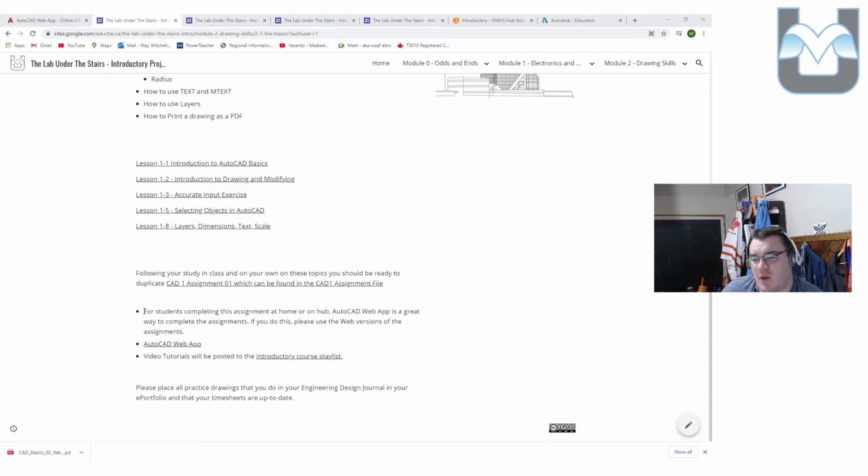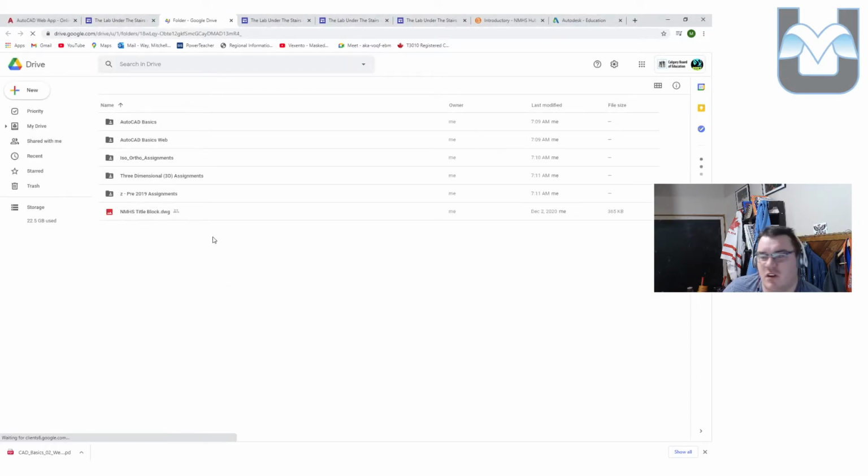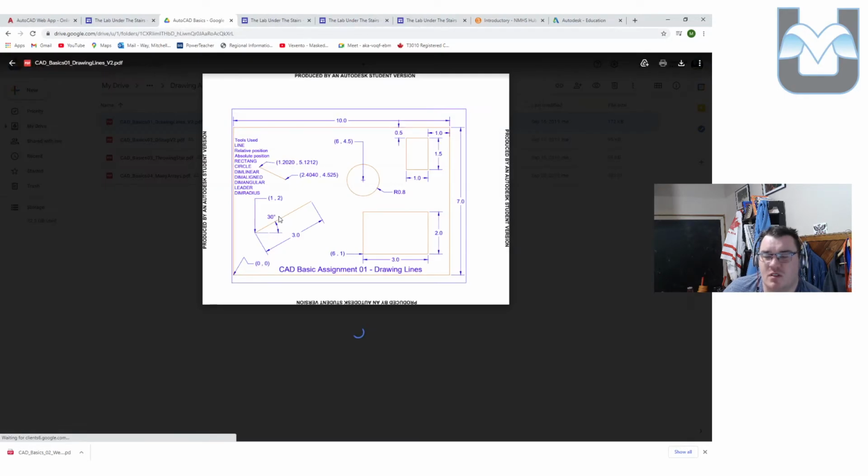But you'll notice near the bottom of this page where it says CAD 1 Assignment 01, this is your actual assignment itself. When you click on this, you're going to get a bunch of different options. The 2 that matter for you are AutoCAD Basics. This is the first assignment right here called Drawing Lines. If you're using the desktop version of AutoCAD, this is the version that you're going to try to replicate. Literally, you just make this drawing all over again.